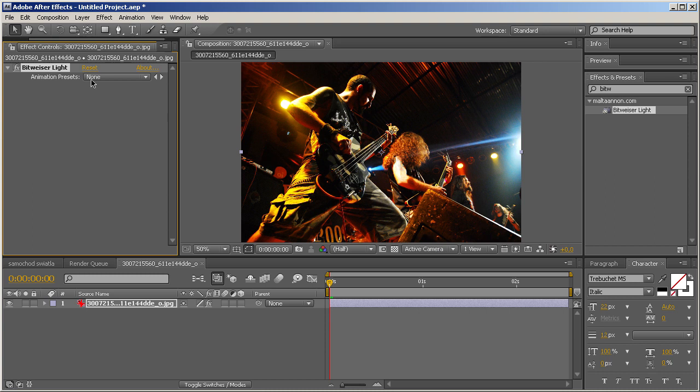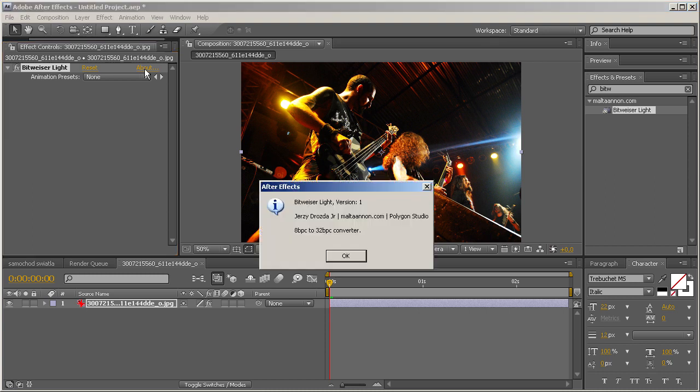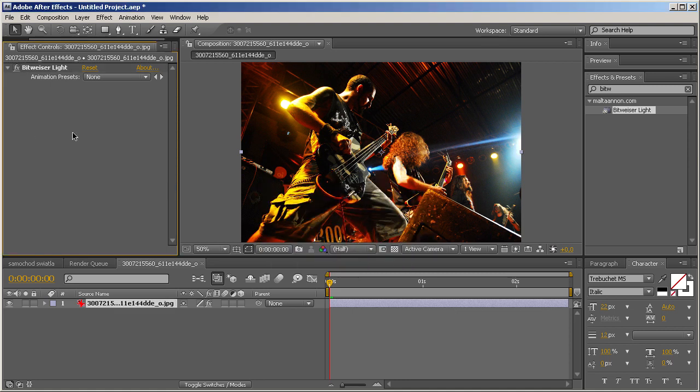So what Bitweiser does is it converts 8-bit per channel footage to 32 bits per channel footage without overexposing or anything like that. And the light version only focuses on the hot areas, so basically on the areas that should be super bright, like this light in here or those lights in here. It doesn't affect the shadows or anything else, it just focuses on the highlights, which is what you would probably need in most cases.